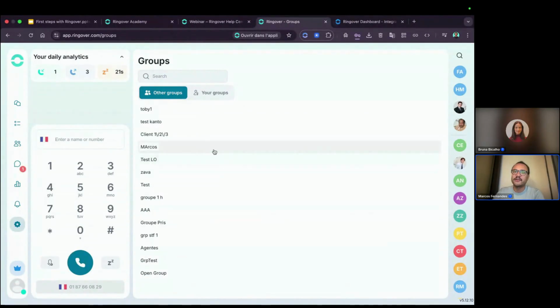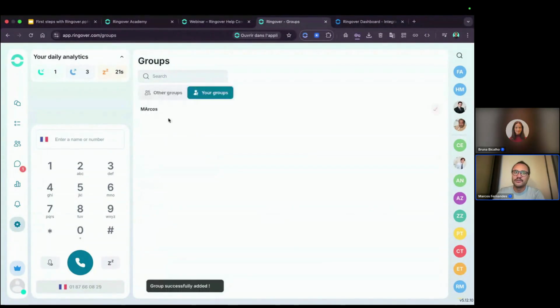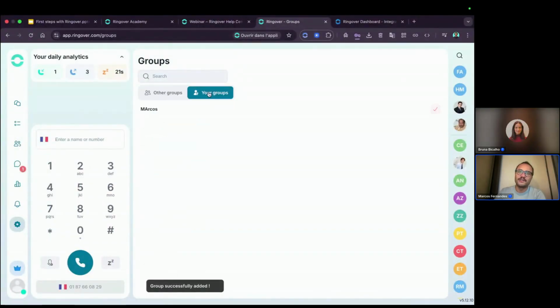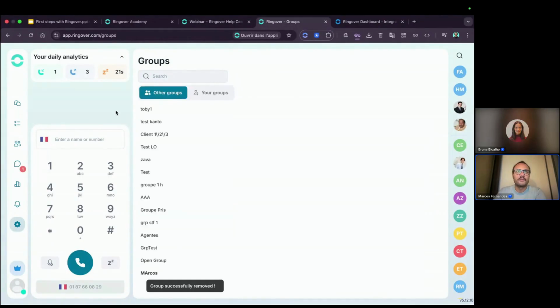And then I can click here and I can join the group. So now I am part of this group. Now I'm going to receive calls from this group. If I click here again, I just quit the group, so I'm not part of that group anymore. So you can do this every time if your colleagues need you, if your colleague is on holiday, so you're going to be replacing them, you can join the group and then quit the group.